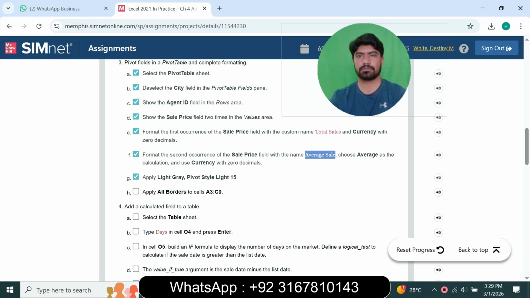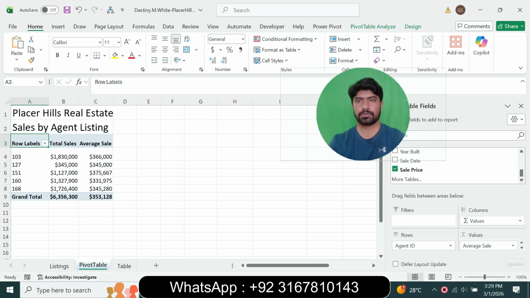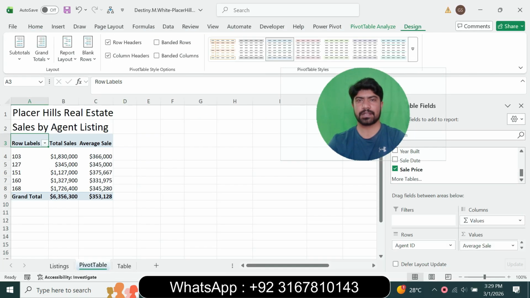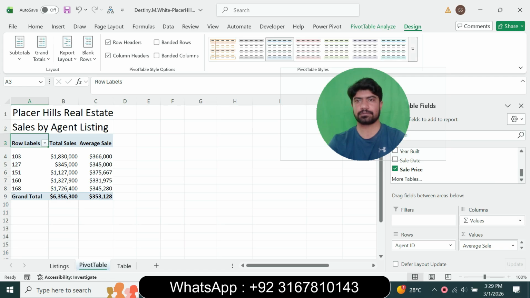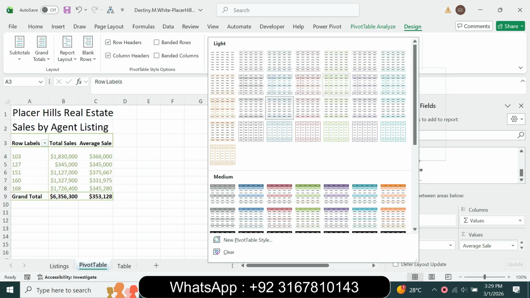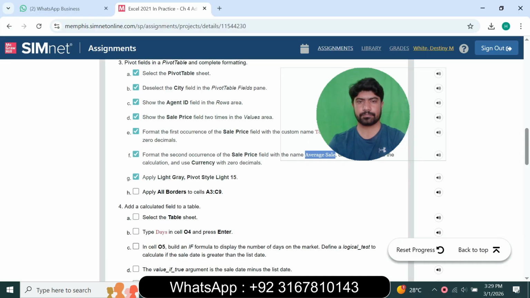Go to the Design tab and next, Light Gray Pivot Style 15. Click OK.